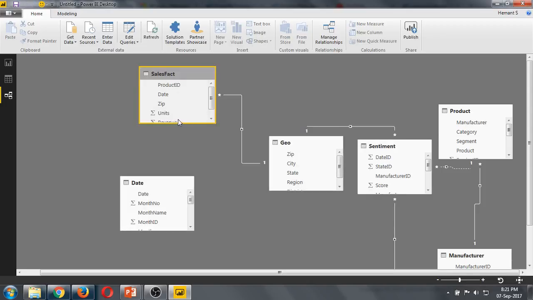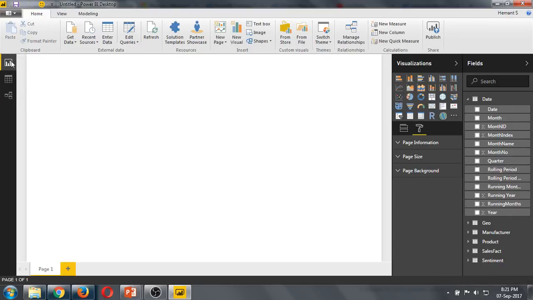I hope you guys have got a simple overview of the three workspaces associated with Power BI. Now coming back, let's go back to the report workspace. Here we'll start by creating our first report. As I had mentioned to you, this is going to be a product report. So I'll first begin by renaming this. Just double click, I'll call it product.